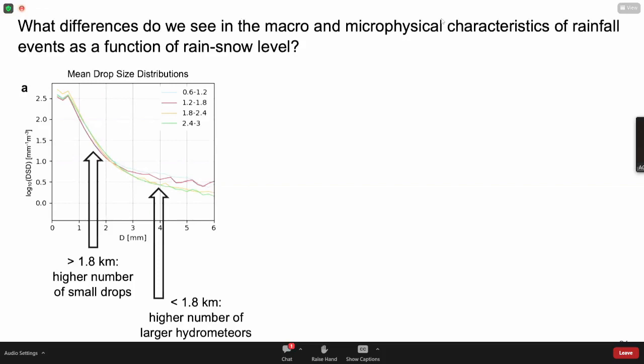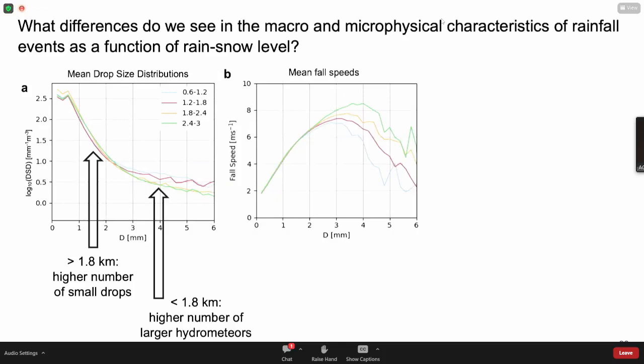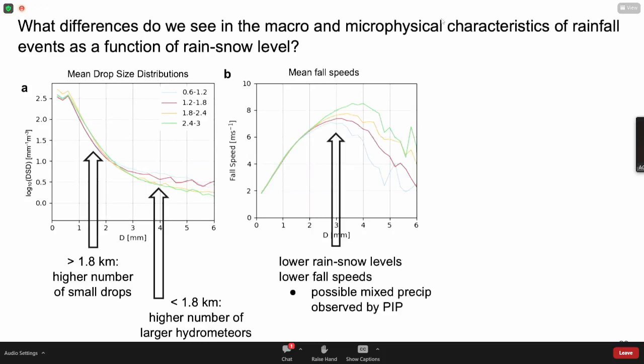Then we can take a look at the mean fall speeds observed by the PIP, where now on the y-axis, we have the fall speeds. What really stands out in the fall speed here is that for lower rain snow levels, we see a lower fall speed for the same size equivalent drop diameter. And this could be indicative of possibly mixed phase precipitation observed by the PIP for these lower rain snow levels.